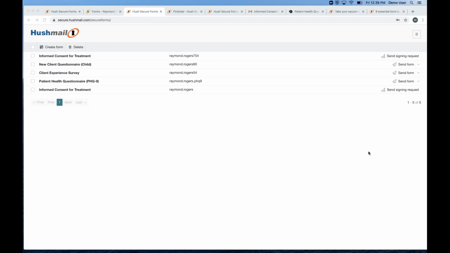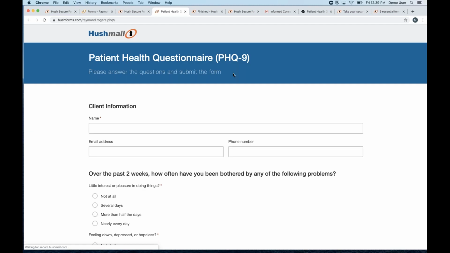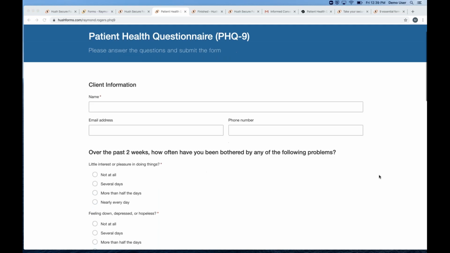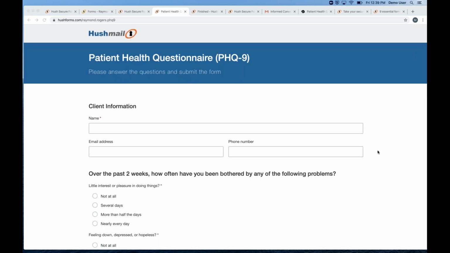Another question here is, can you remove the important information and bio when you're creating a form? Absolutely. The easiest thing is, if you don't fill those in when you're creating a form, they won't be visible when someone is filling out that form. We can see here on my PHQ9, I didn't have those filled out, and it just completely hides them. So by leaving those blank, they'll automatically be hidden.